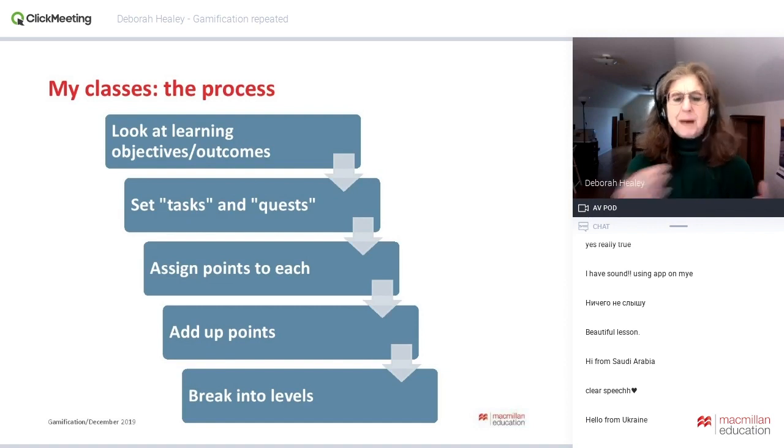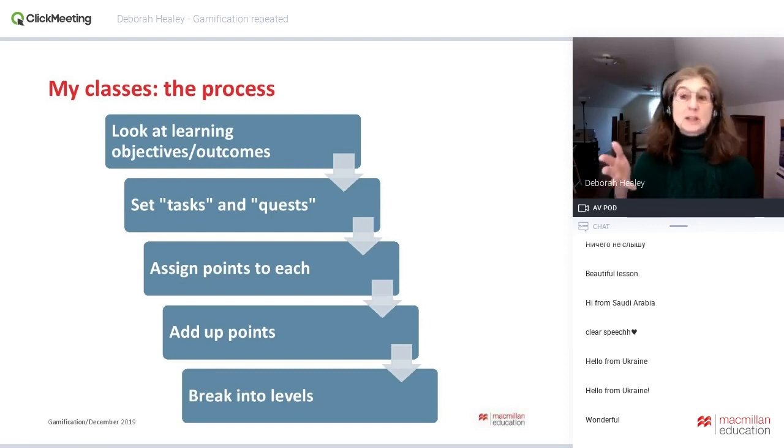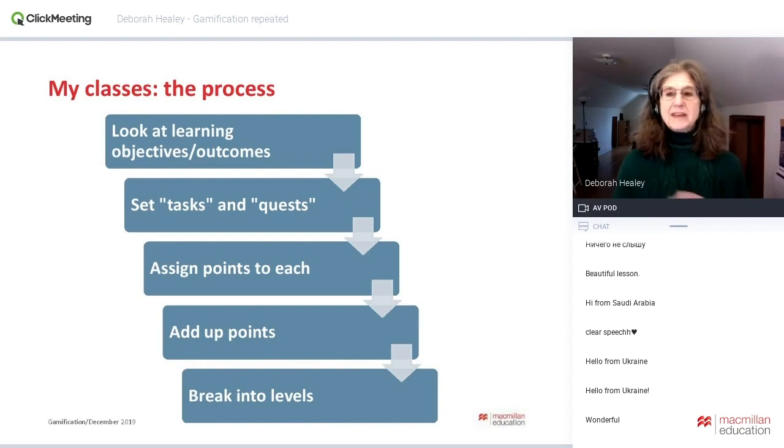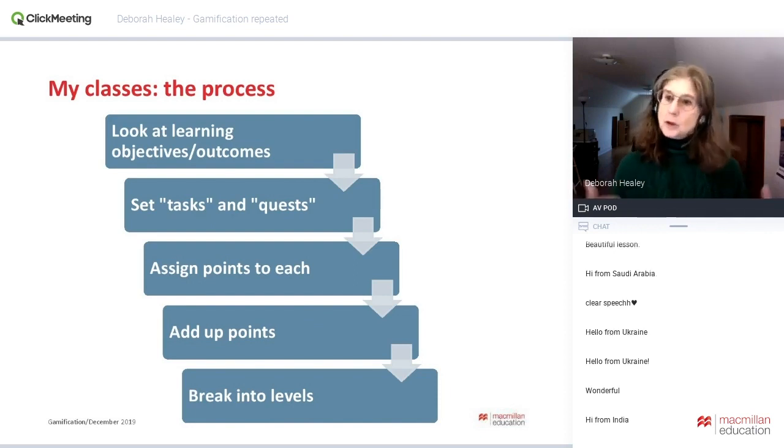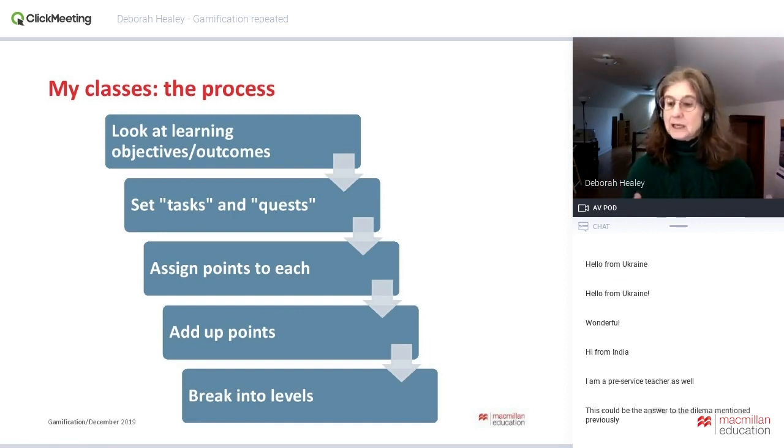So in my class, I wanted my pre-service teachers, my teachers in training, to be more collaborative and not just competitive. So in addition to experience points, they got collaboration points when they helped each other, when they worked as a team, when they responded to someone else's post in the discussion board. You choose. You give points for the things that are valuable to you, that help you meet learning objectives.